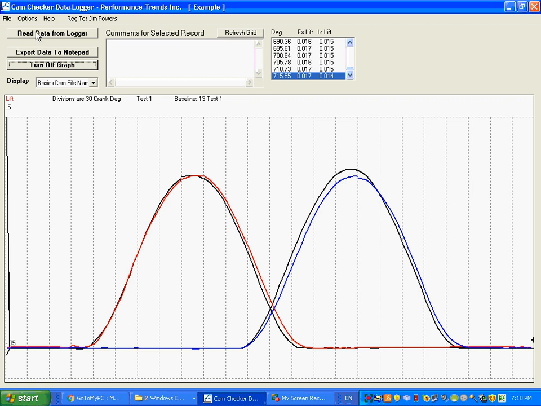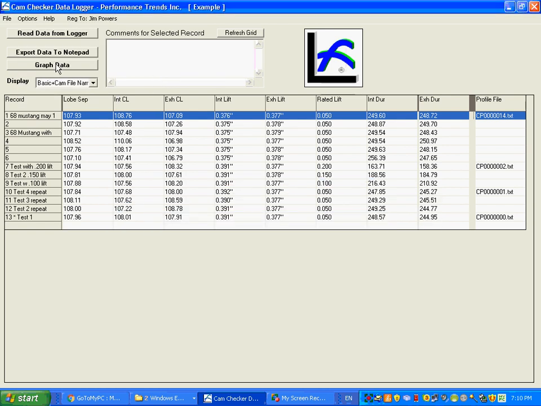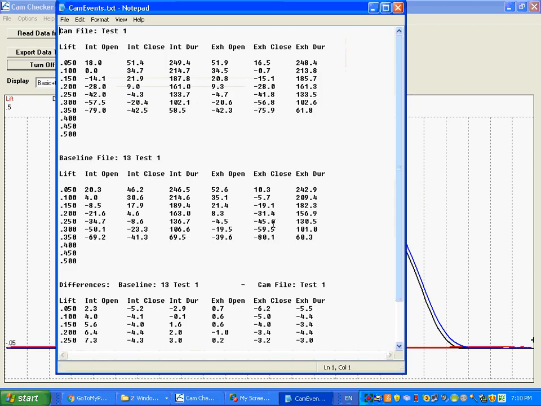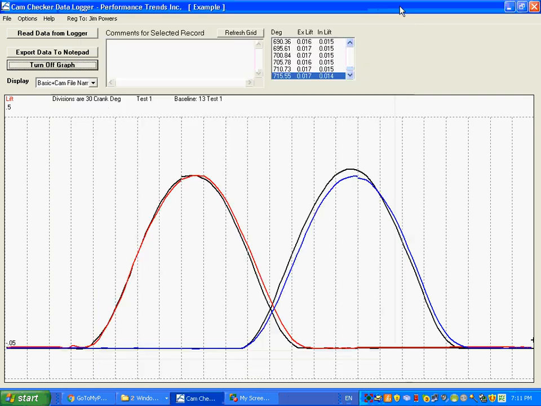If we do our report, the only way you can get a report of those things that I went through on that other movie is you've got to ask for it here. And now when you do a graph, it'll automatically show you the report in Notepad. And you can see now we're seeing about 5-degree difference here, and up to 11-degree difference over here, just showing you how that works.